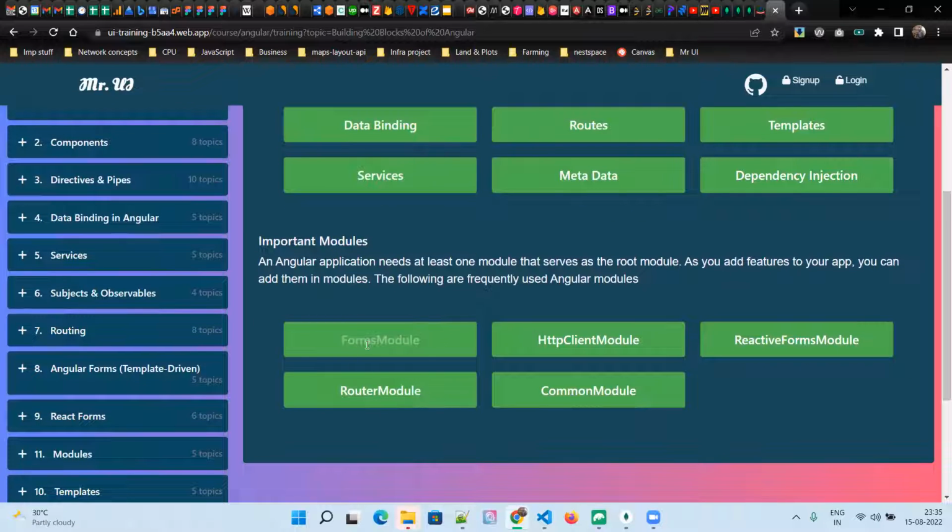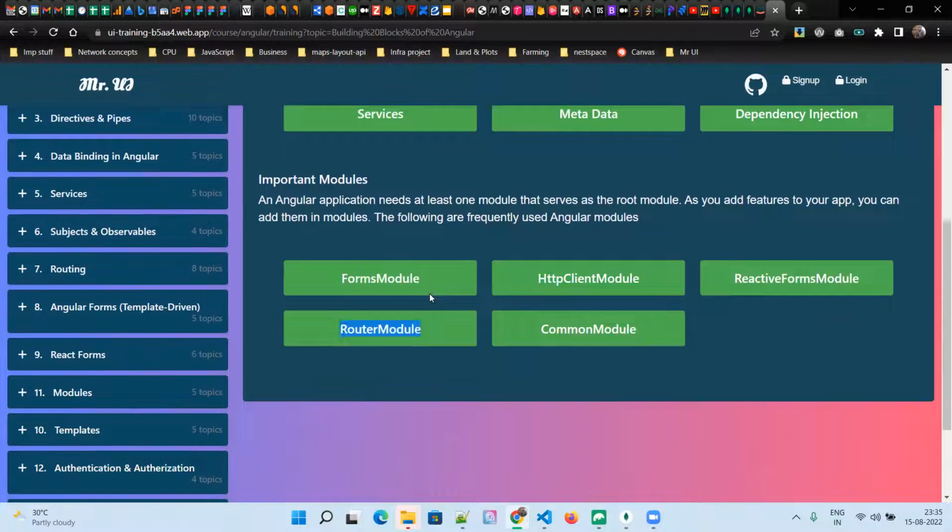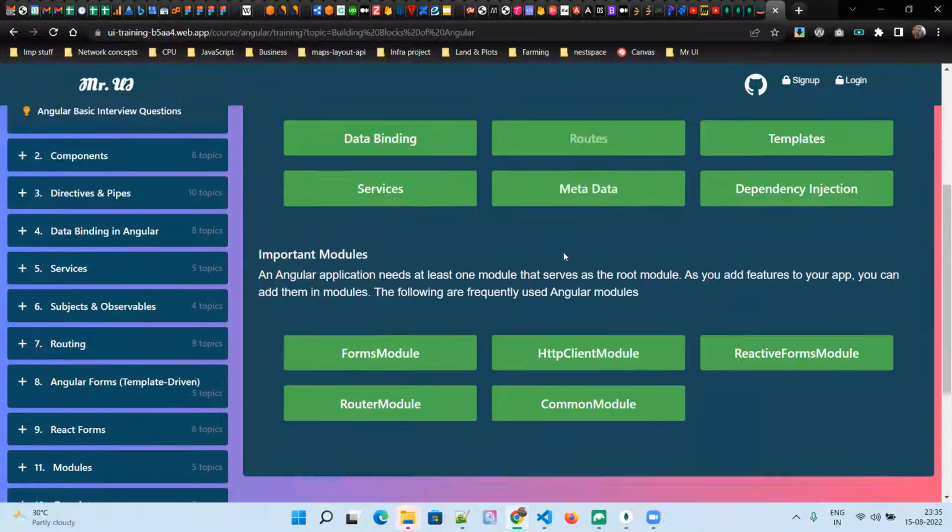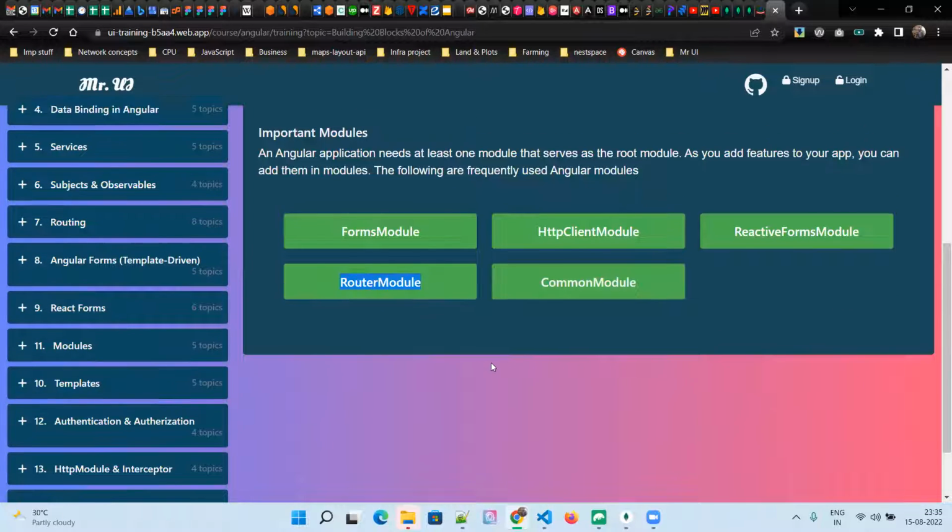So in the same way, to handle forms, input data, like a student form, or let's say a sign up form, login form, to handle that forms data, they gave us the forms module and the reactive forms module. And to communicate with the backend API calls, they gave us the HTTP client module. And to handle the routes, to use routes, basically you have to work on the routes module.